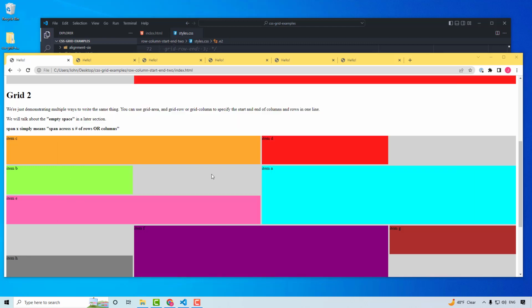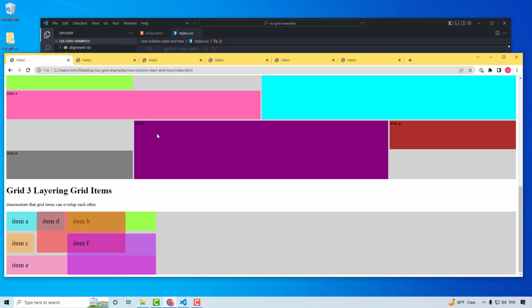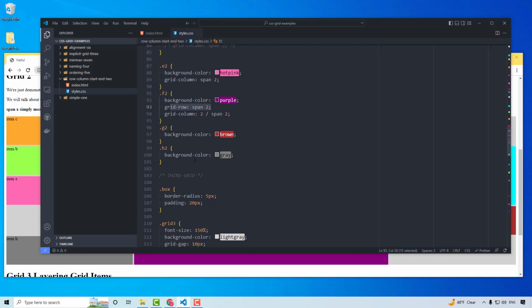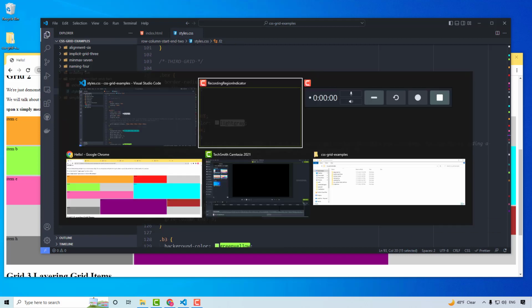So that is span, and you can span rows as well. So I've got grid row span 2 for purple. So this purple is spanning rows as well. And then we got nothing for G and H. Okay, and we'll talk about one more thing.